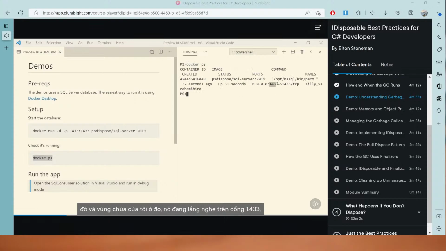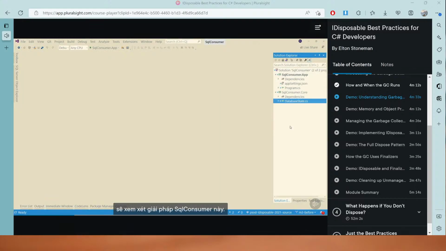It's listening on port 1433, which is the default SQL Server port. So now I'll switch over to the full Visual Studio and we'll have a look at this SQL consumer solution.